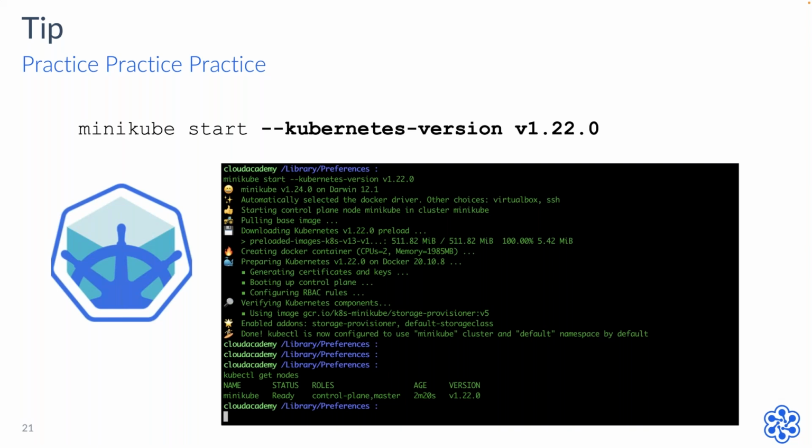One thing to highlight is that when you start up Minikube and you start up your local Kubernetes cluster, use the --kubernetes-version parameter and set it to be version 1.22.0, which is the version you'll be tested on in the CKAD exam.